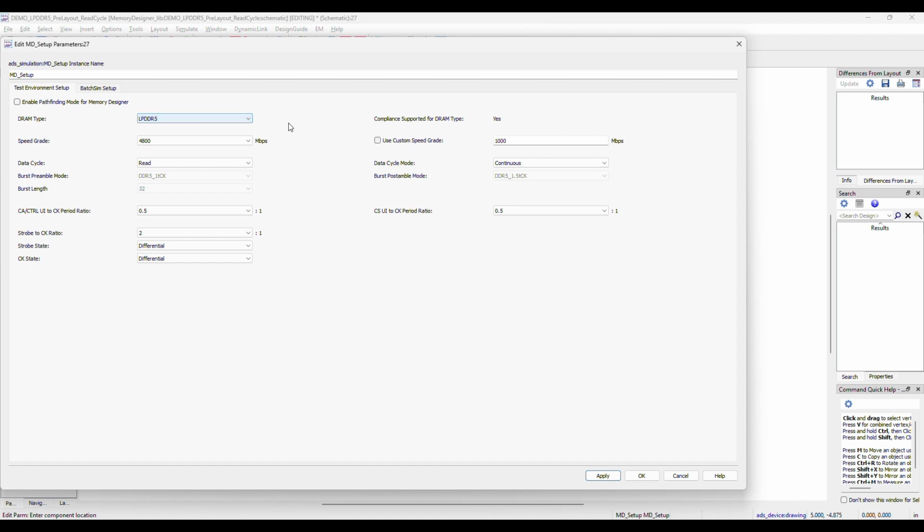So as you can see over here, all these types of memories can be simulated by using Keysight ADS Memory Designer. The one that I am going to perform right now will be on LPDDR5, and the speed grade I need to choose is 4800 Mbps. Then, which particular cycle you want to perform the simulation with. Currently I am going to perform a read cycle. That means my signal is going to travel from my memory to my memory controller. The memory controller is reading the data from the particular memory.